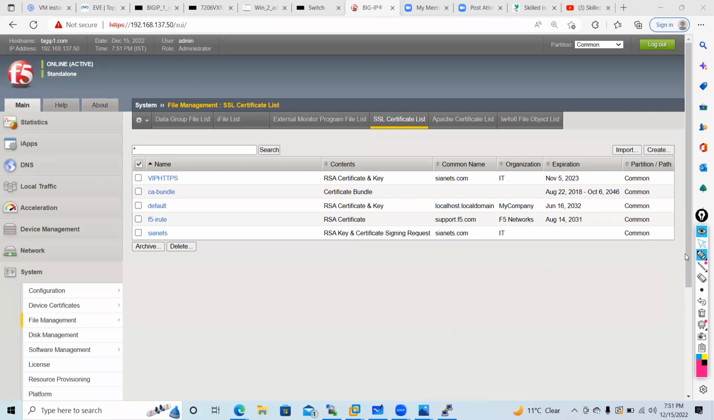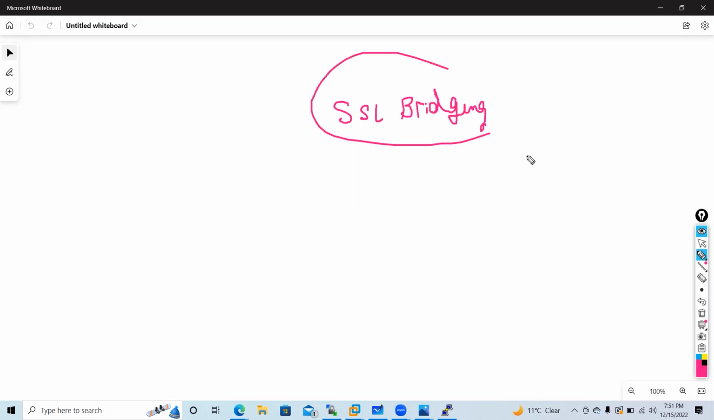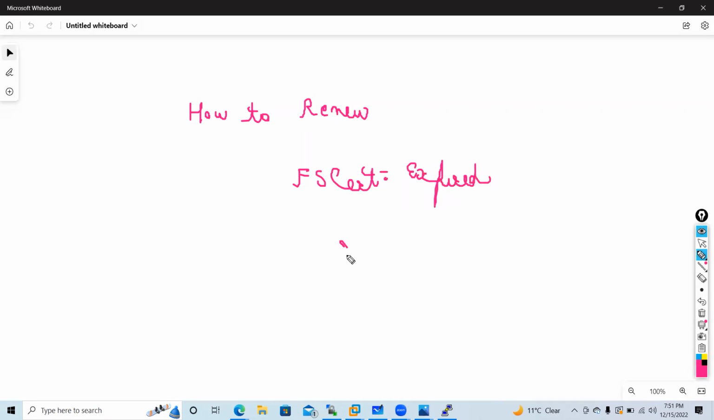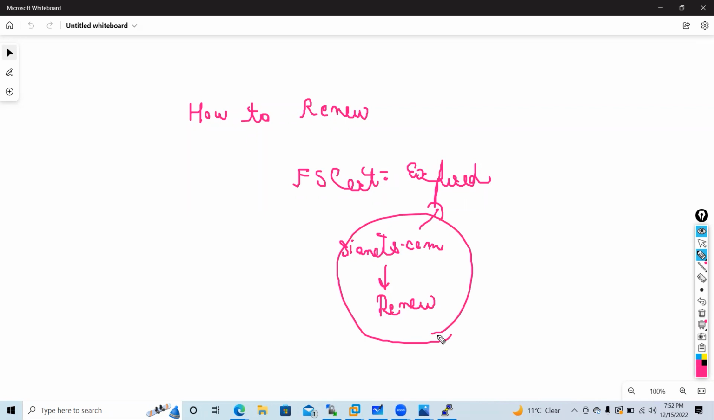Now, my question was, again, I'm repeating, what is SSL bridging? We discussed SSL offloading. Before that, guys, let me remove this. Some people will ask this question, which I have faced many times: how to renew a certificate. Anyone can tell me? Let's say my certificate got expired. I have a sianets.com website and my certificate got expired. Now my request came in, I need to renew it. Can anyone tell me the right approach to renew the certificate?